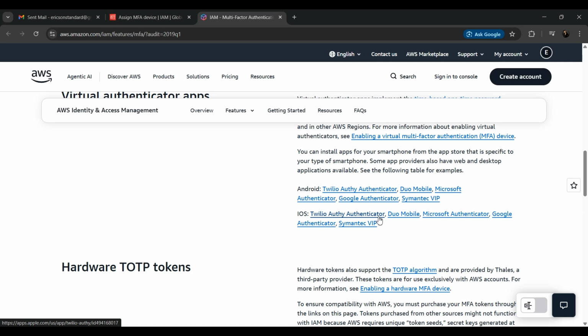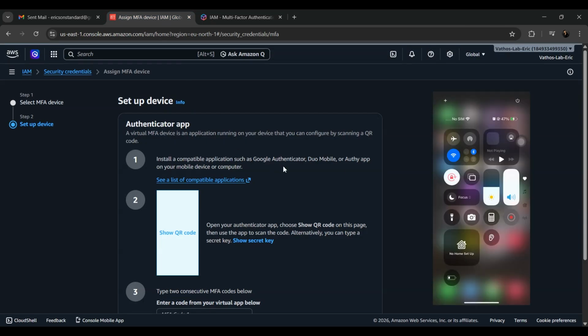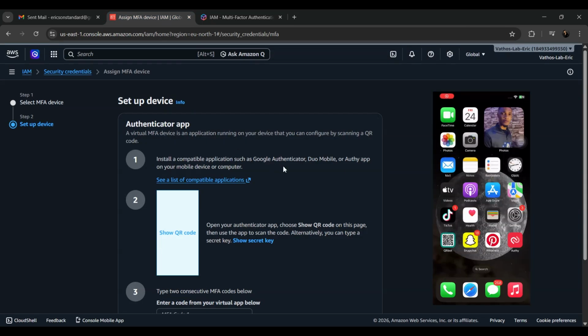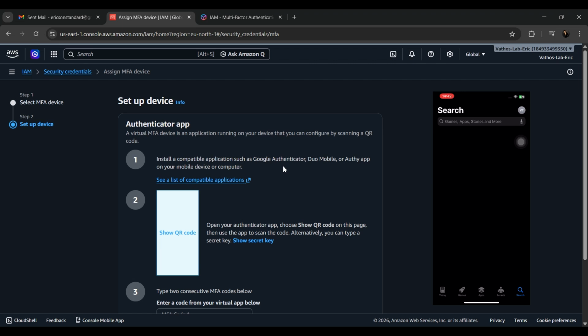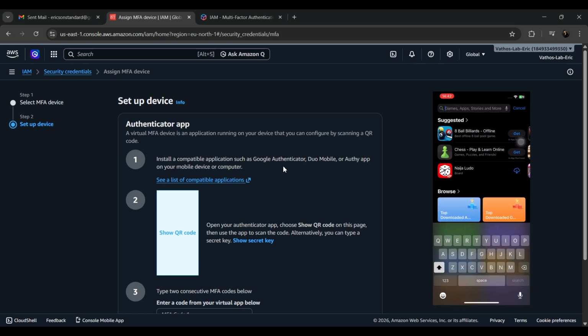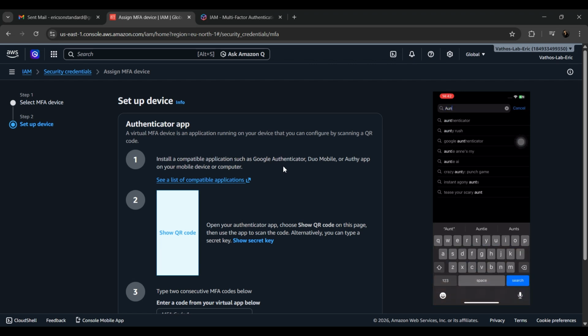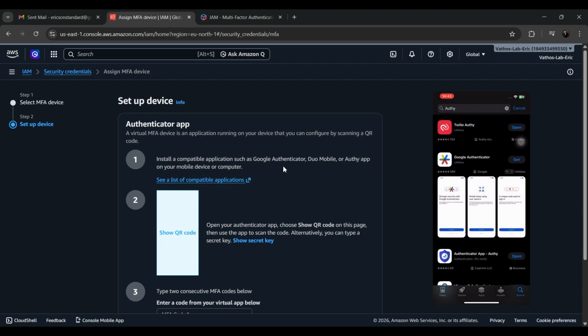Let me open my phone here. So let's come back here. As you can see, I have opened my phone. This is the app you'll be using, this Auth app. Just open your app store and download it. So this is it here. You can see I have it already. Once you install it, just open it and click on open.